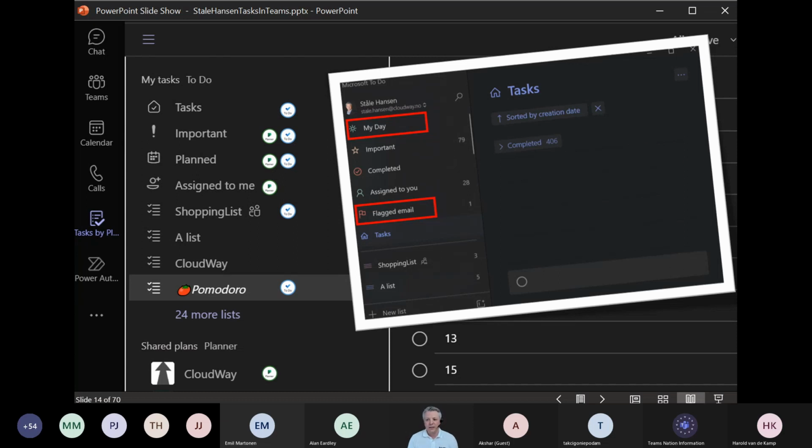And I believe that, of course, we would like them to be there. I don't know if they are on the roadmap. I have not heard anything that both My Day and flagged emails are coming, but I'm 100% sure that Microsoft is aware of it, and as soon as they can, they will incorporate them into Teams as well. That's their strategy, that you can have this single application where you can do everything. But for now, if you have a My Day and you use that actively, you need to do that in To-Do. But important is still there, and the prioritized tasks are still there.